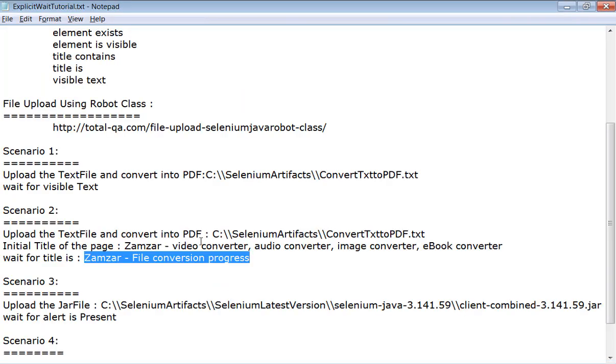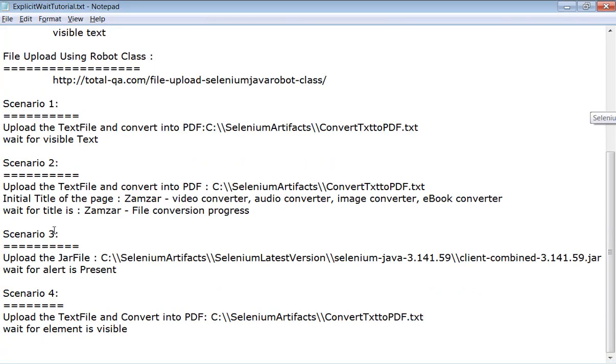Okay. Now let's go back to the notepad and understand scenario 3. When you look into scenario 3, when we upload the jar file, we get an alert because you cannot convert jar files. Jamjar.com doesn't allow converting the jar file. We get an alert. So how are we going to automate this scenario?